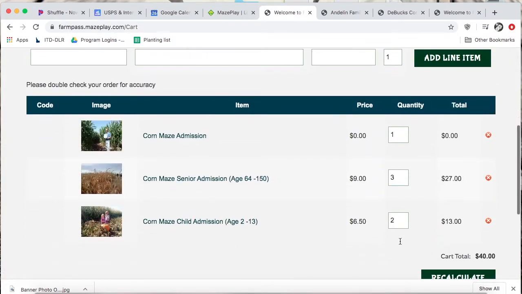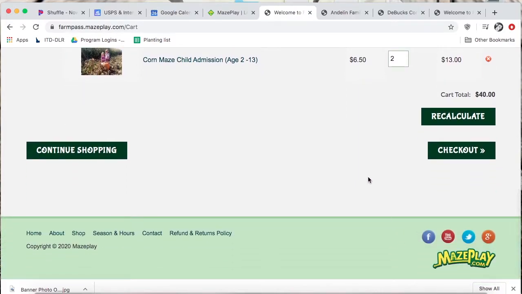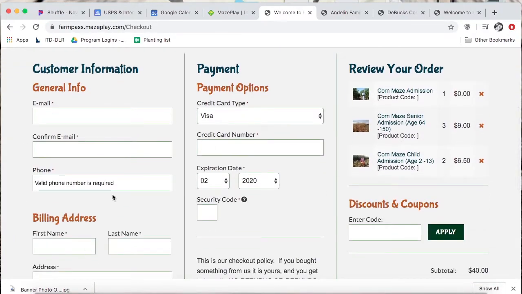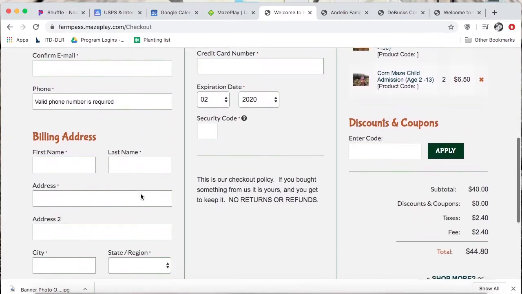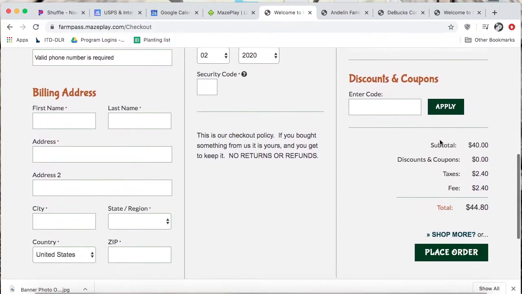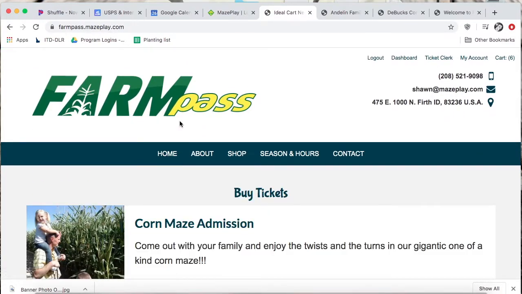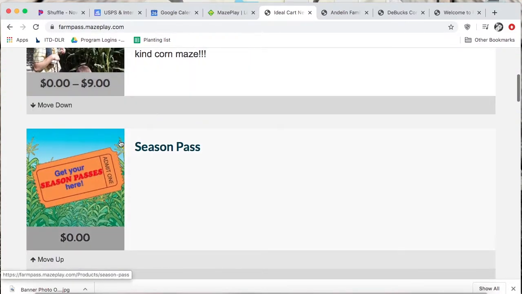Then you can have a little disclaimer if you want, add to cart, and that one's from a past transaction. Anyways, there's all the tickets that you purchased. You could either continue shopping or check out. So we're going to go to checkout, and then you enter all of your information just like with any online transaction. And you can enter your discount code over here and then place order, which we're not because I do not want to pay $44 today. So we're going to come back to home and show you guys how the season pass works.